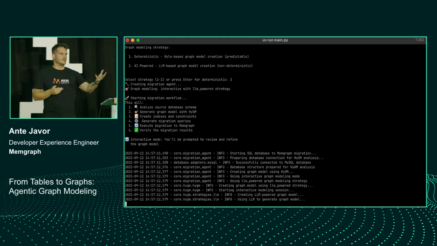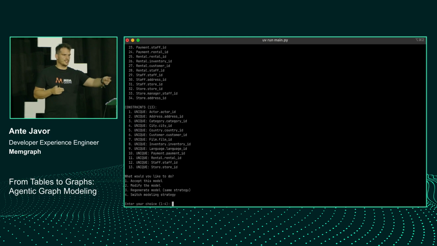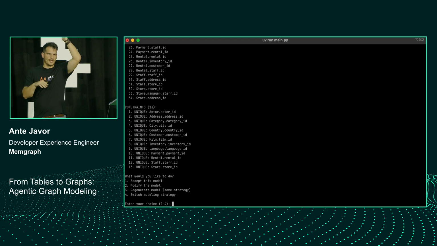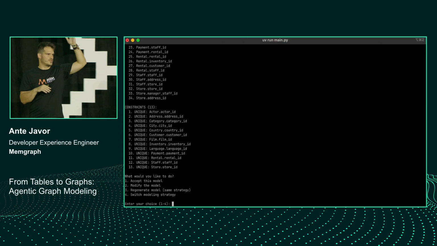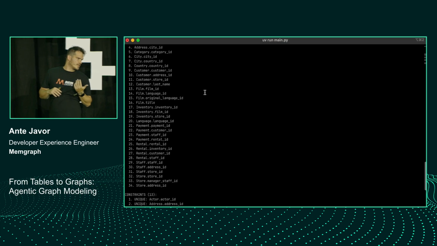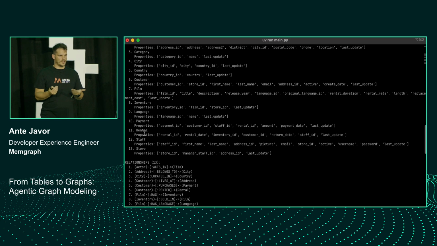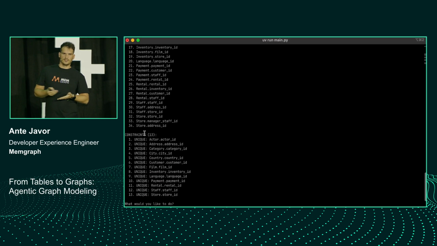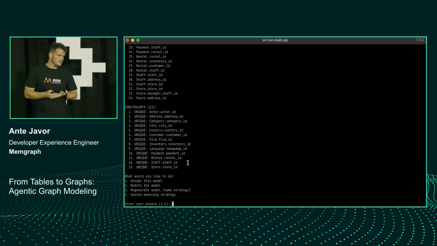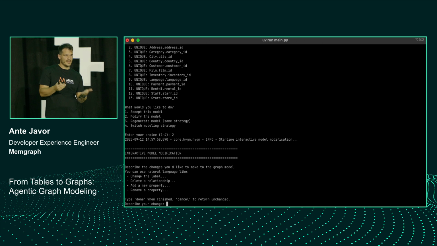You will now see, when the LLM model is generated, a bunch of constraints, indexes, nodes, and relationships that I will scroll through now. And this is essentially what's currently modeled in that graph. And now we have an option to modify that graph.